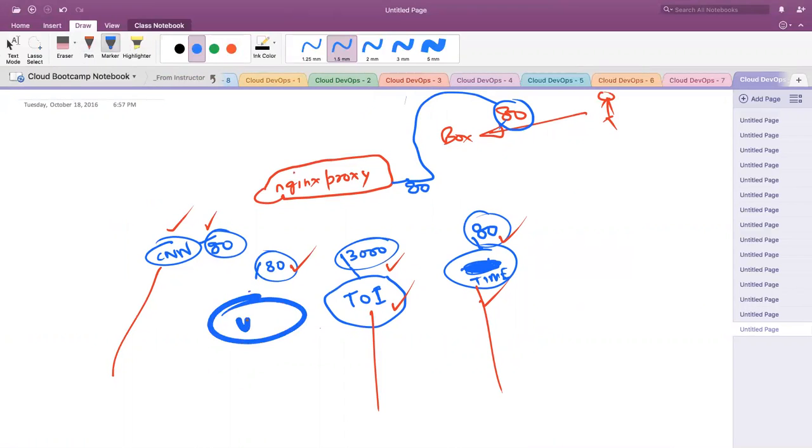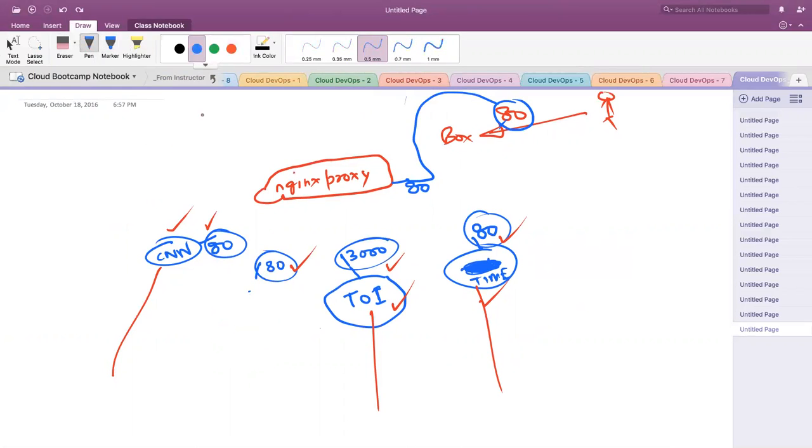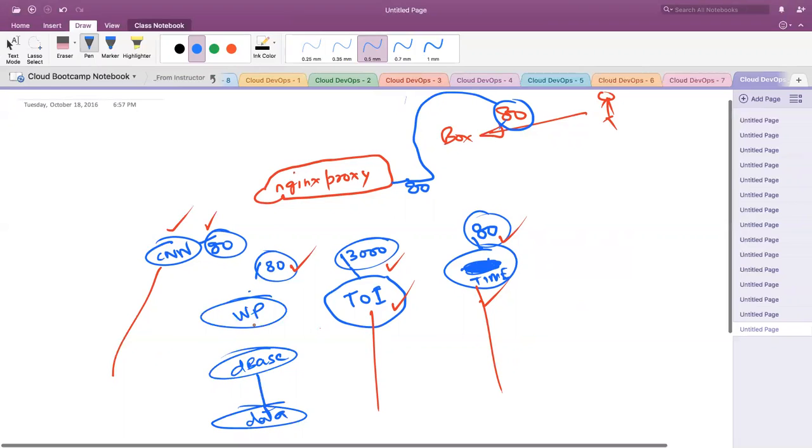So there is a WordPress container, there is a database container, and there is a data container. Just like the design we had before. And it connects like this. And this guy exposes itself on port number 80. Except it doesn't actually connect all the way to the real box, just exposes itself. Here is your New York Times.